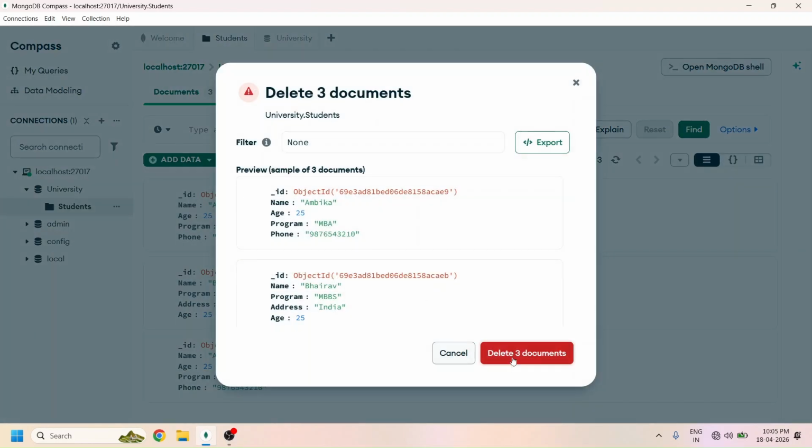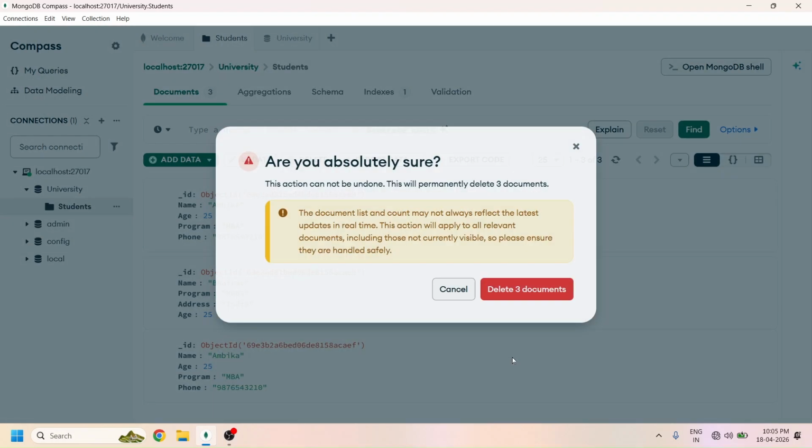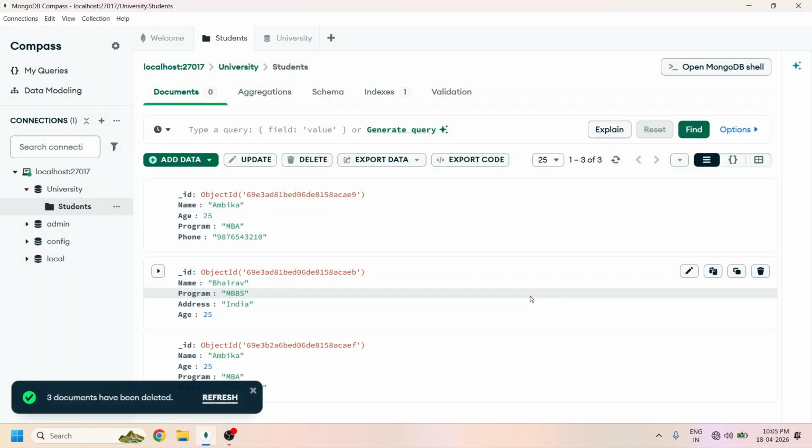This will help me to delete more than one document, rather all the documents present in my collection. So, are you absolutely sure? MongoDB Compass is thinking that I'll lose a lot of important content. No, there's nothing important in this collection for me. So yes, I am completely sure you can permanently delete these 3 documents. All right, thank you MongoDB for giving this warning. I want to delete all 3 documents, and 3 documents have been deleted.